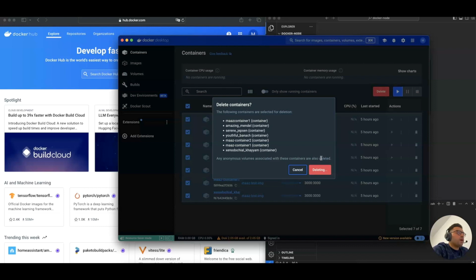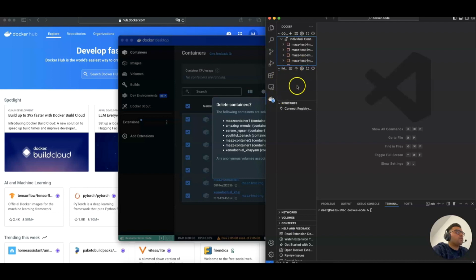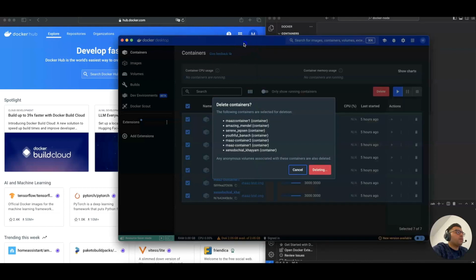So it is taking some time. Also you can do the same thing from here. You can see that you have a Docker logo over here. So it will show you all the images or containers that you have available. It will be same as the Docker Desktop. So you can also delete all these from here. Sometimes if Docker Desktop is not responding, you can just do it from here.